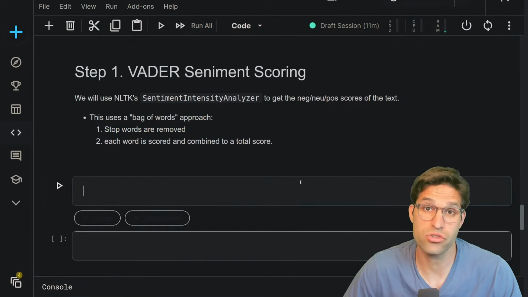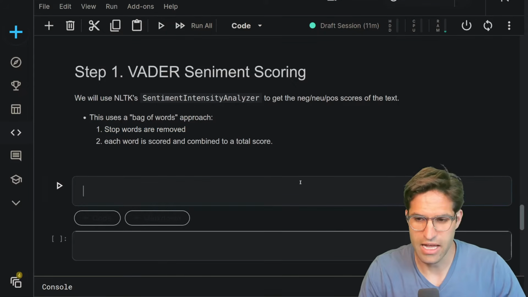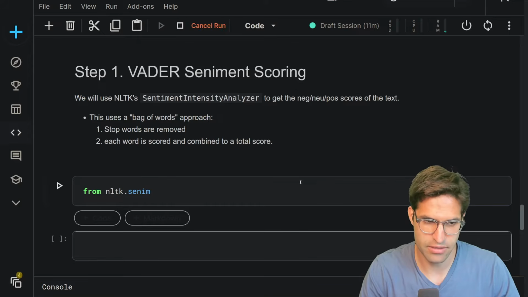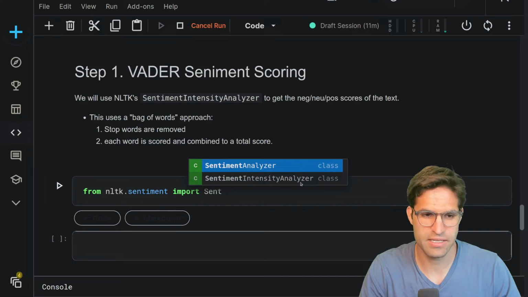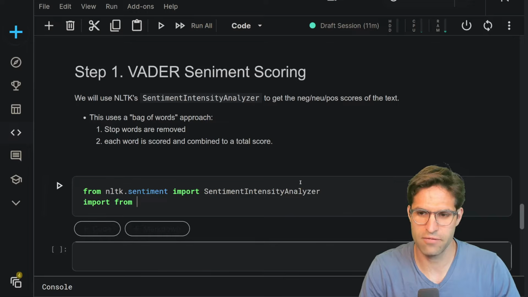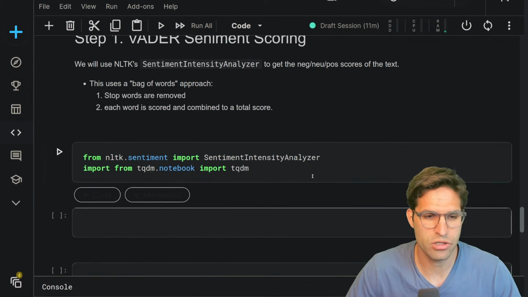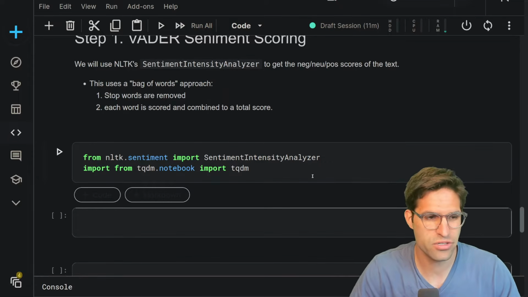They're just for the structure of the sentence. All right, so let's do some sentiment analysis using this VADER approach. We're going to do from NLTK sentiment, import SentimentIntensityAnalyzer. And then we're also going to import from tqdm notebook, import tqdm. This is just a progress bar tracker for when we're going to do some loops on this data. I also made a video about tqdm that you can watch if you're interested.